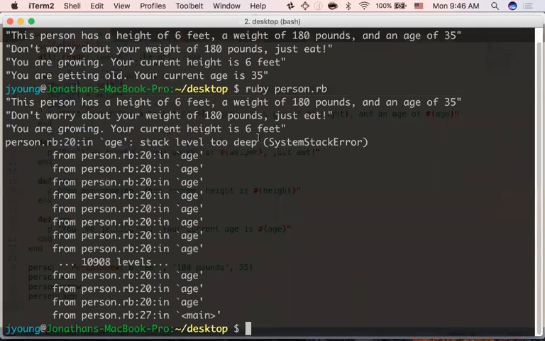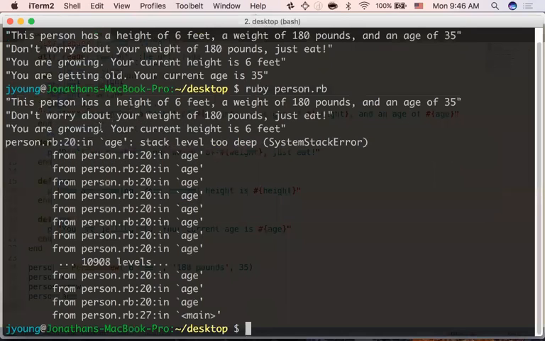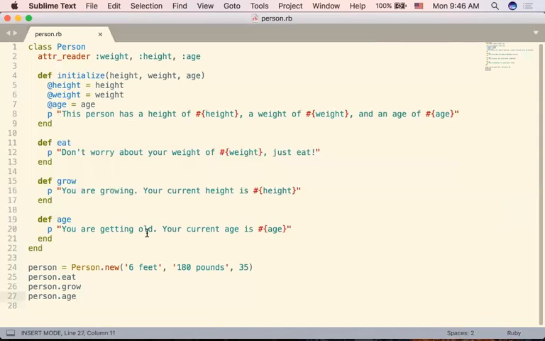Stack level too deep. Let's see what happened. Age equals age. Interesting. I'm not sure why that happened. Isn't that really like a recursion problem? That is a recursion. Oh. Oh, same. Yeah. So, what is stack level too deep? Have people heard that one before? Okay. So stack level too deep.